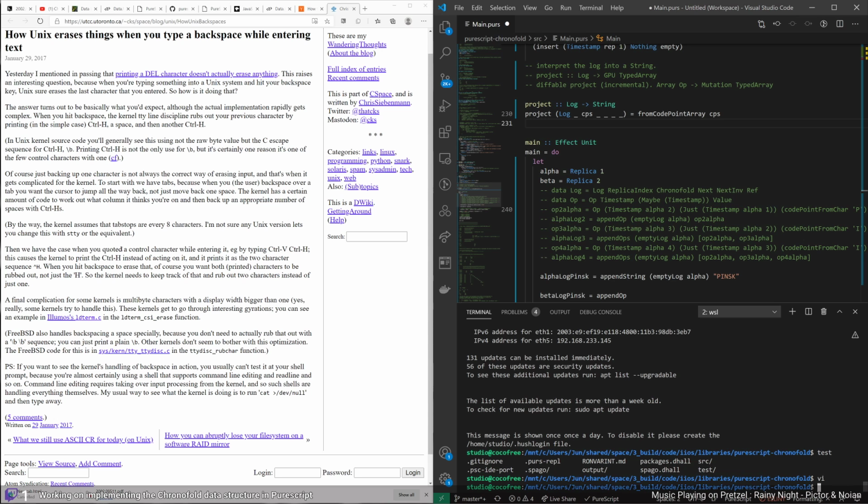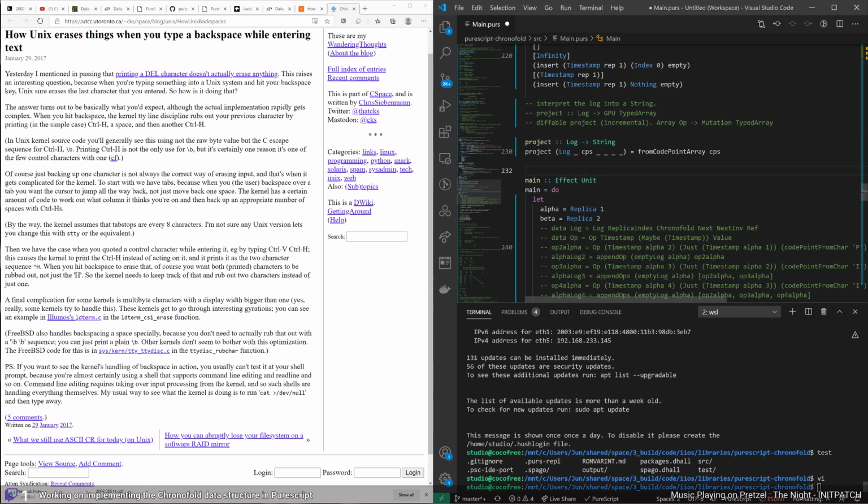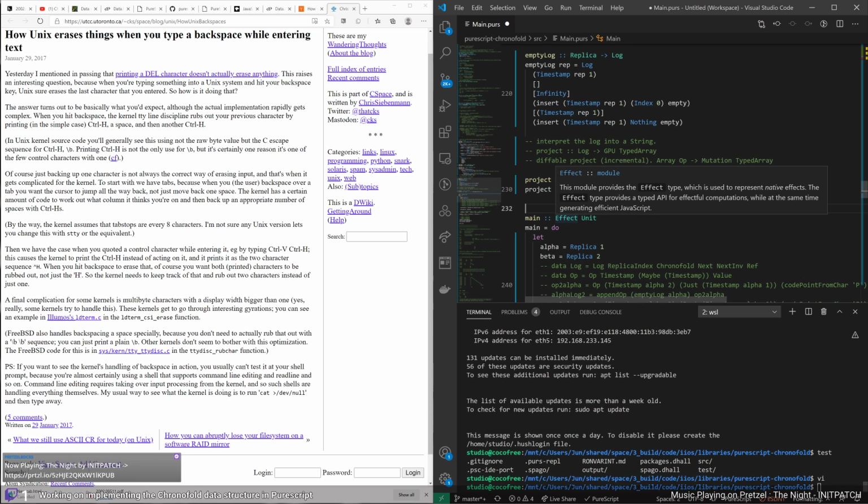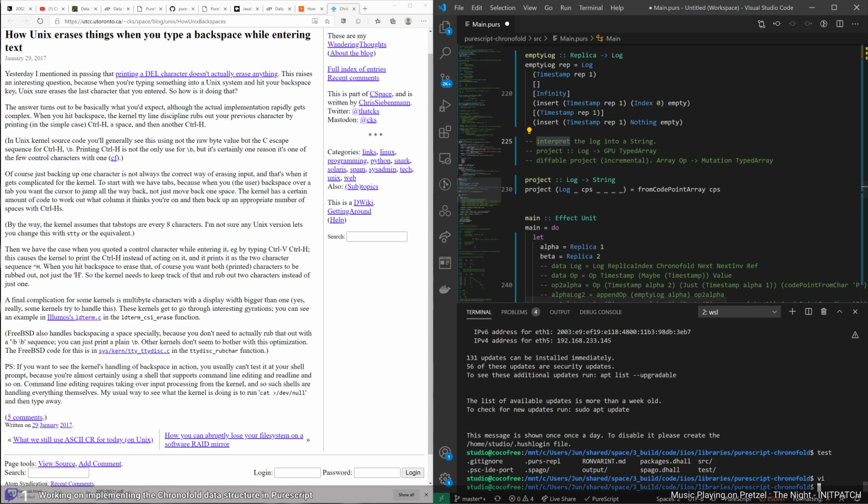Then we have the case when you quoted a control character while entering it by typing Ctrl-V, Ctrl-H. This causes the kernel to print the Ctrl-H instead of acting on it, which is the whole key here, and which, interestingly enough, is a fairly similar abstraction to having a representation of your computation and then the execution of your computation. So like comonads and like interpretation, or like free monads, not comonads, free monads.